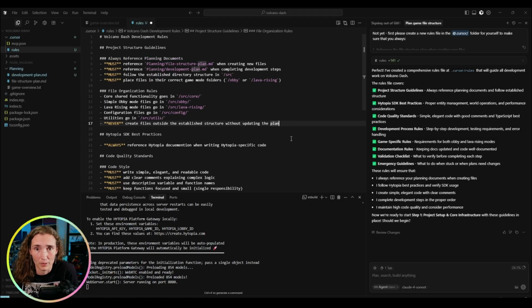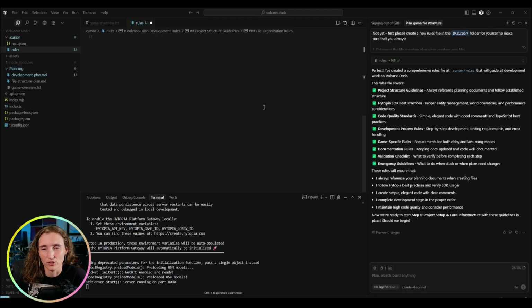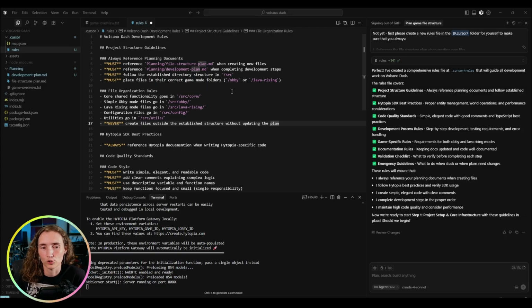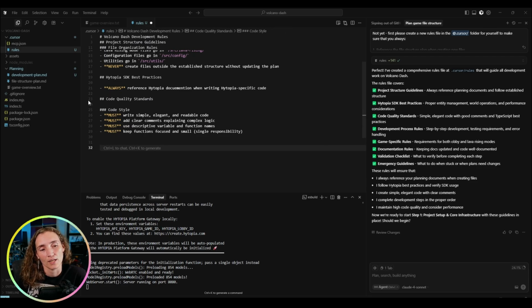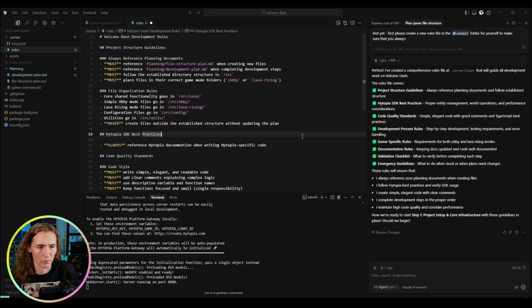All right, so it did a pretty good job, but the AI gets a little overzealous sometimes, so I actually deleted a lot of the stuff it put in there. Whenever it makes your rules file, just go through and remove all the extra stuff that you don't actually want. For me, I just wanted to always reference these planning documents and follow the file organization that we planned for in the file structure plan. Then I have a rule that says always reference Hytopia documentation when writing Hytopia specific code. And then a few rules for how I want it to code: writing simple, elegant, readable code, clear comments explaining complex logic, using descriptive variable and function names, and keeping functions focused and small. That's good enough for now. We can always add to this later.